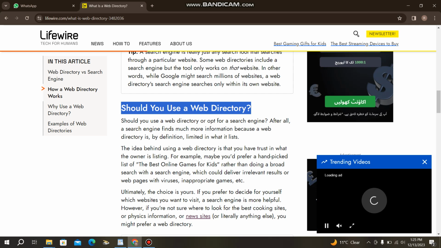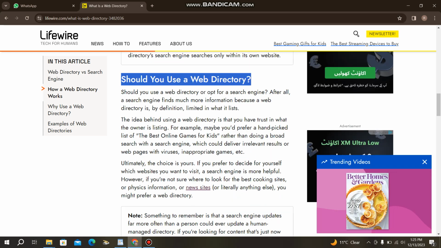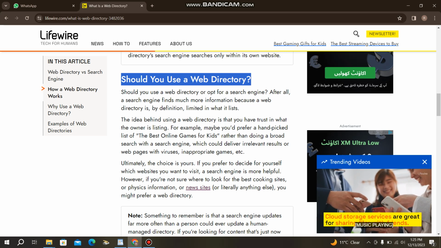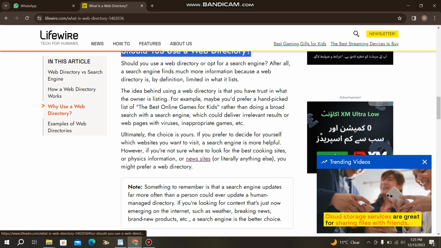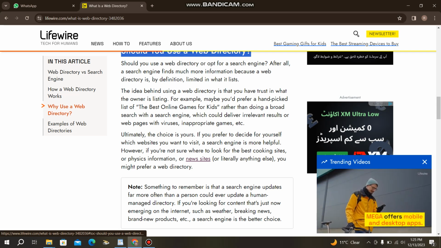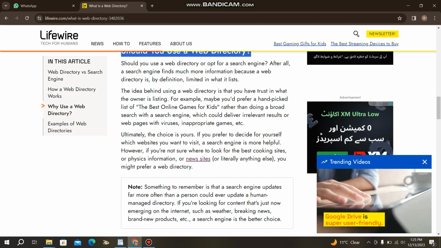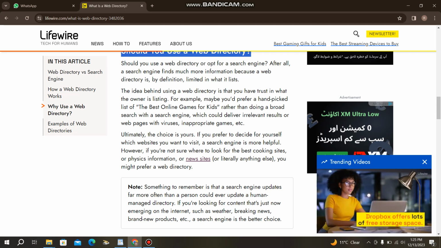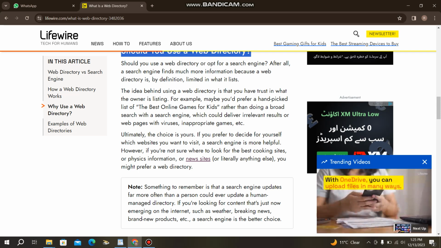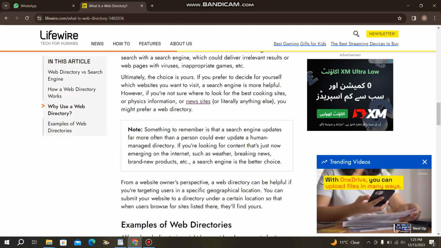Should you use a web directory? Should you use a web directory or opt for a search engine? A search engine will find much more information because the web directory is definitely limited in its list. The idea behind using a web directory is that you have trust in the owner's listings. For example, maybe you prefer a hand-picked list of the best online games for kids rather than doing a search with a search engine, which could deliver irrelevant results, web pages with viruses, inappropriate games, etc. Ultimately, the choice is yours.